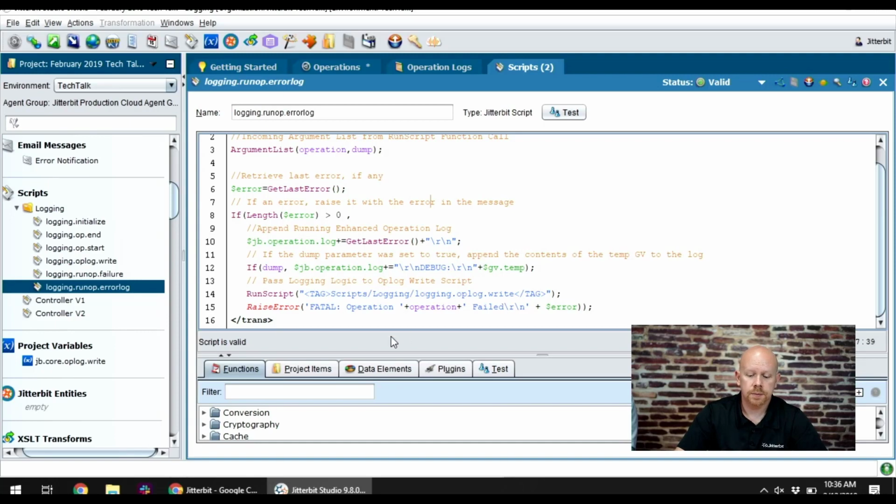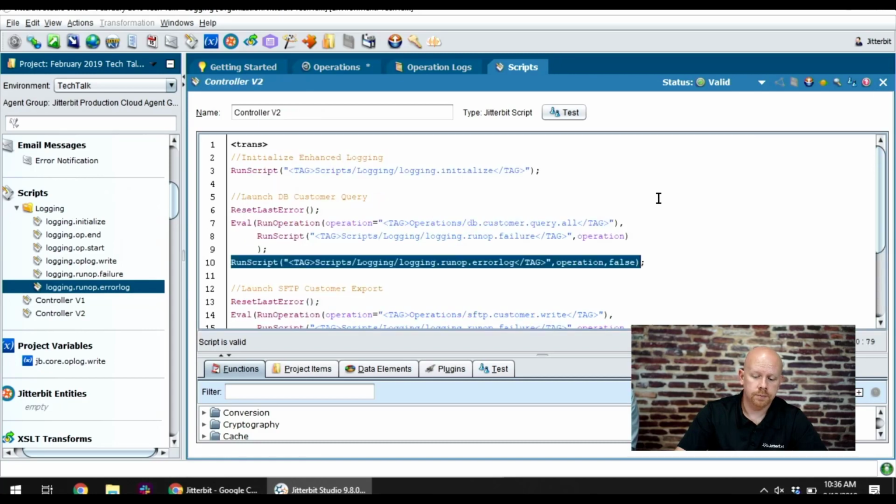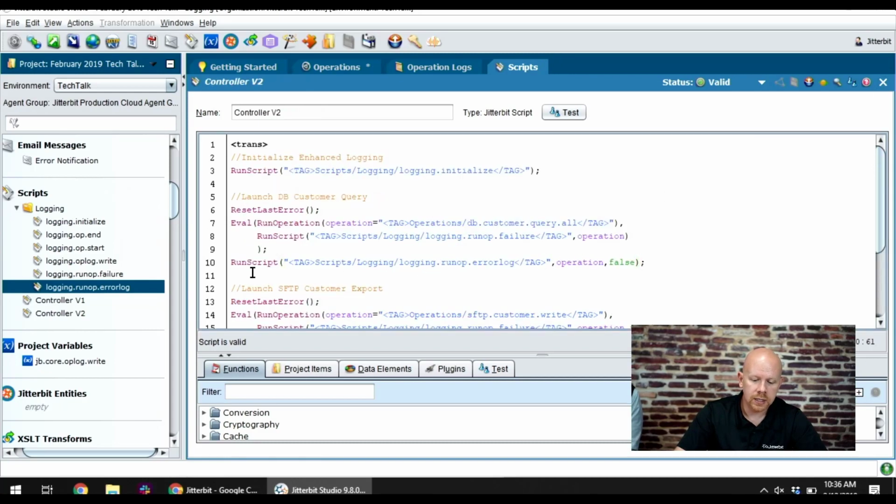Do everything else just the same here. Okay. Nice. Now where I brought those parameters in is right here at the end of run script. Run script, what script it is, and then any parameters that you want to pass to that script. So I'm saying there's my operation GUID that I pulled here from line 7, and I'm saying false. In this one, I don't want to do a data dump.